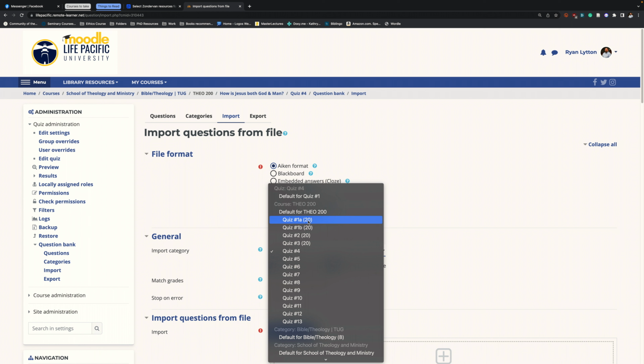You may wonder why I separated quiz 1 into A and B. Quiz 1 actually covers 2 chapters, and I want Moodle to be able to pull 5 questions from one of the chapters and 5 questions from the other chapter. So I've got all my chapter 1 in quiz 1A. I've got all my chapter 2 in quiz 1B. And so that way we can pull 5 of the chapter 1 questions, 5 of the chapter 2 questions.